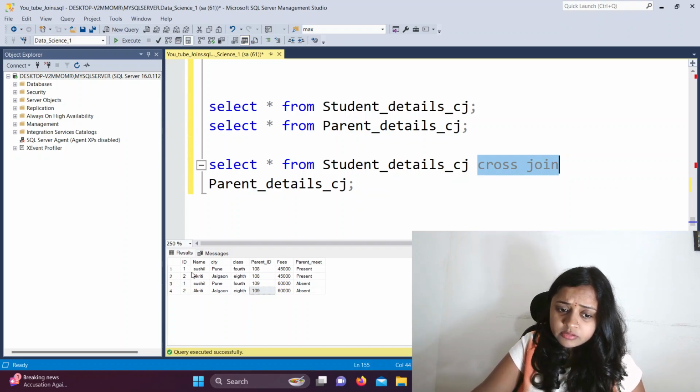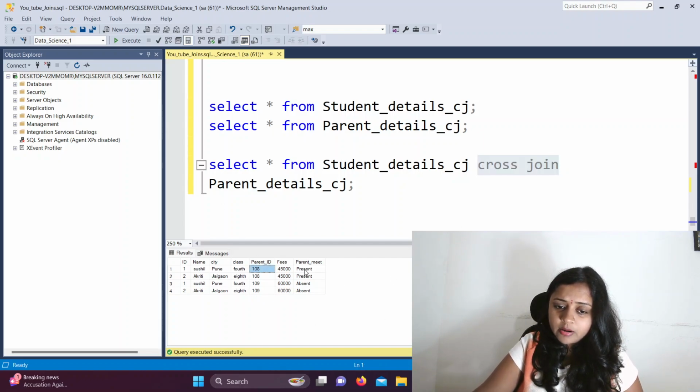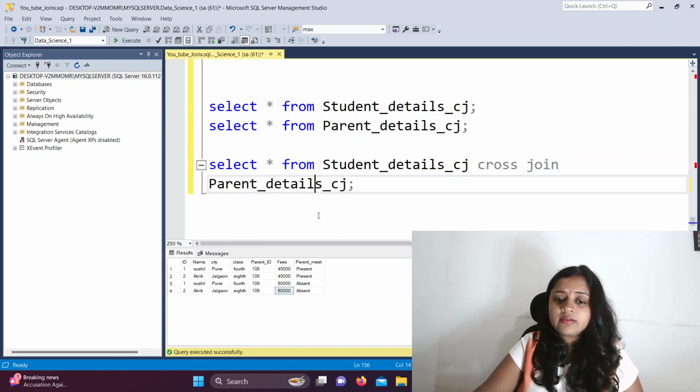One record in the first table will connect with the first record in the other table. Then again the first record in the first table will connect with the second record in the other table. As you can see here, Sushil has connected with 108, 45,000 present. Then again Akriti has connected with 108, then present. Then again Sushil has connected with 109, then 60,000. And Akriti has connected with 109 and 60,000. Okay, this is it. So it works in a cross way.